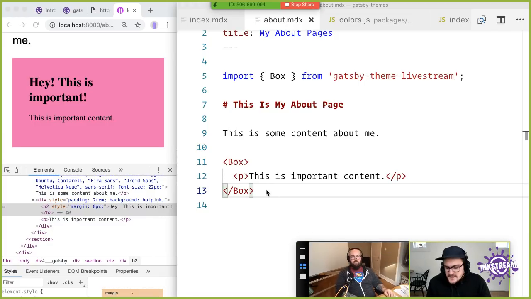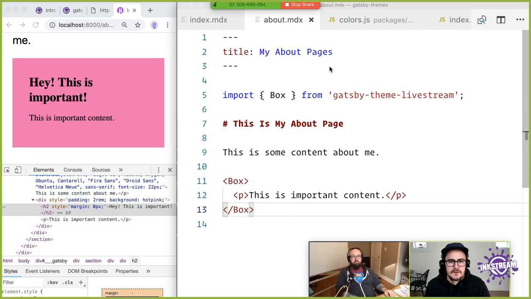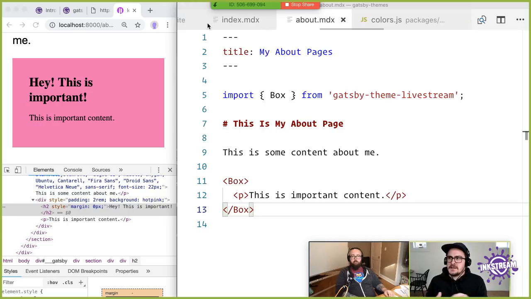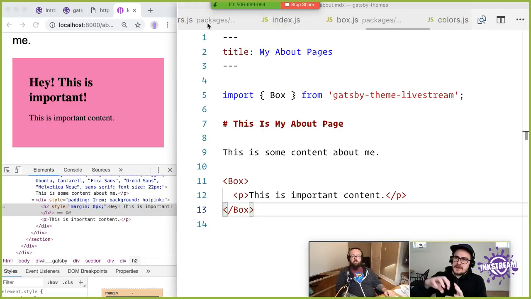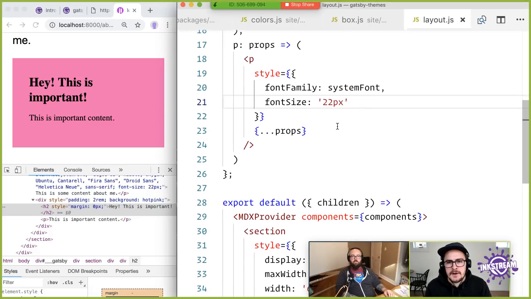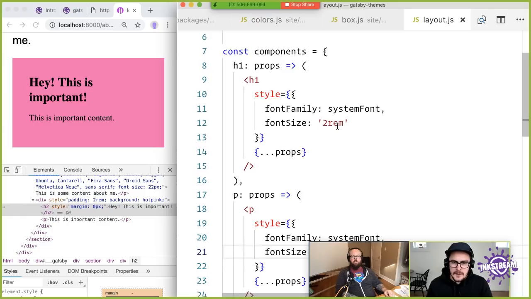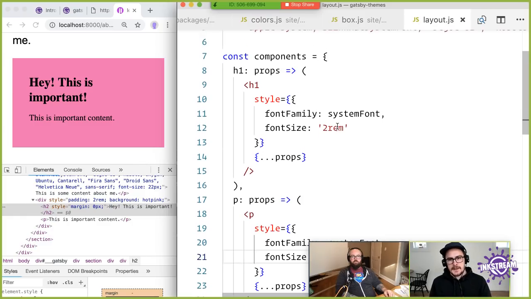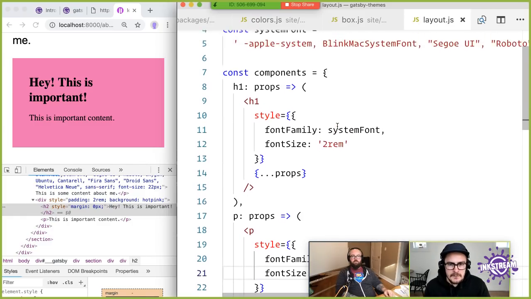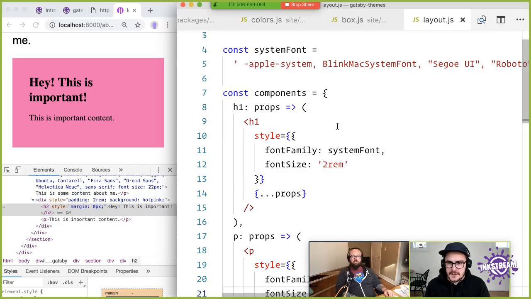Yeah. So that's the MDX provider, how that works. Hypothetically, as a theme author, you can have a directory of each of the different components that you're passing to MDX provider. And then if users wanted to override the H1 and make it blue, they could just shadow that component, which is then going to be passed to all of your MDX files.